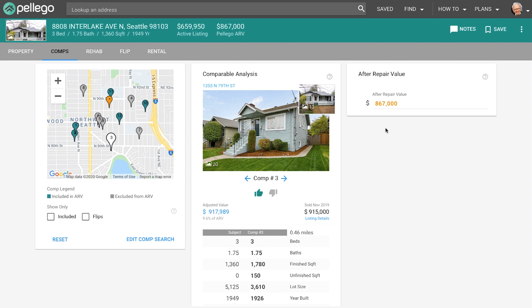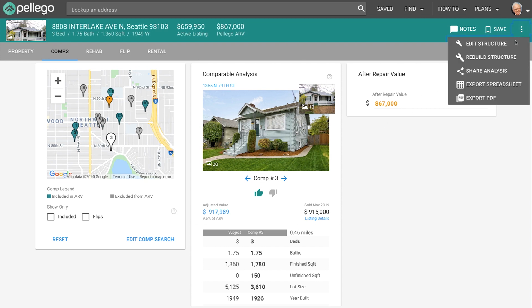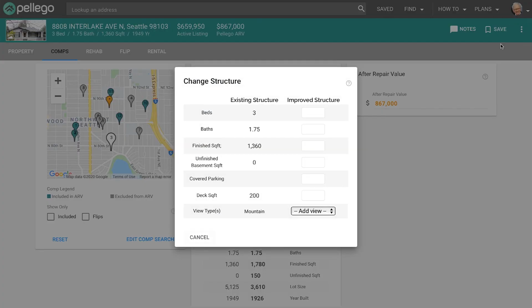In many cases, you might have a property where you know you're going to change something about the property. You're thinking, none of these comps make any sense because you're going to add a bathroom or finish some square footage. You can make note of these changes by clicking on the Action menu on the right, and then clicking Edit Structure. On the right side, where it says Improve Structure, is where we note the final version of the property. So, for example, if we're planning to add another 3/4 bathroom, we would type 2.5 on the right side.